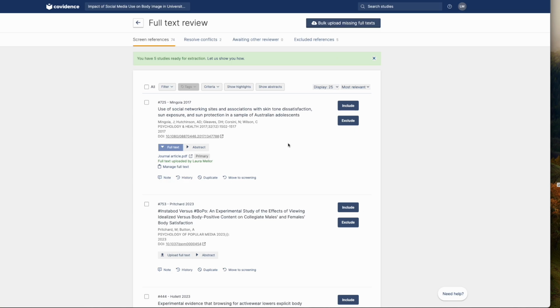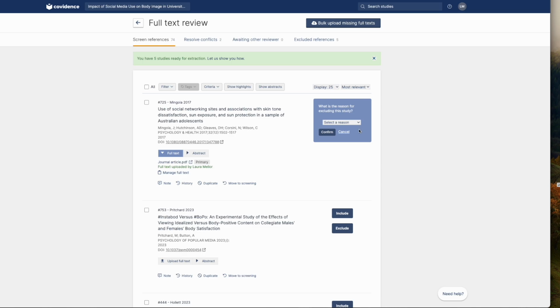So the only voting options in full text review are either include or exclude. If you vote to exclude, you are asked to give a reason, and the list of reasons are those that we looked at in settings, and they can be displayed here, and you can also edit the list here as well.